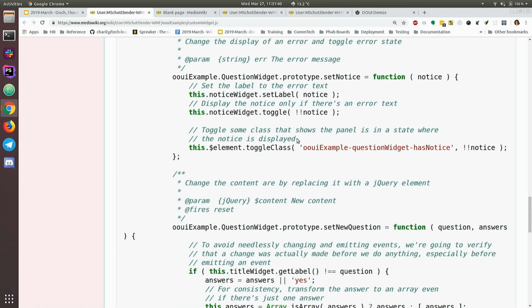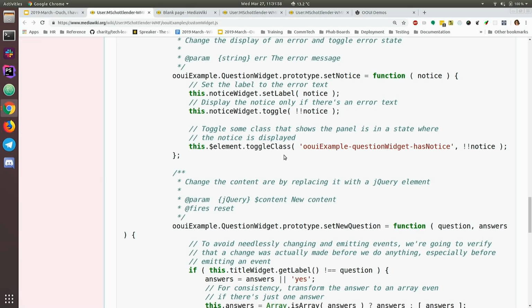This is another way to show how you abstract things. Set notice will not just be setting the label. We want to set the label, and we want to toggle it to be visible. And maybe I want a class to say, you know what, my widget has this state now that it has a notice, because maybe I want the CSS to also have conditional stuff on it. So you can do that.